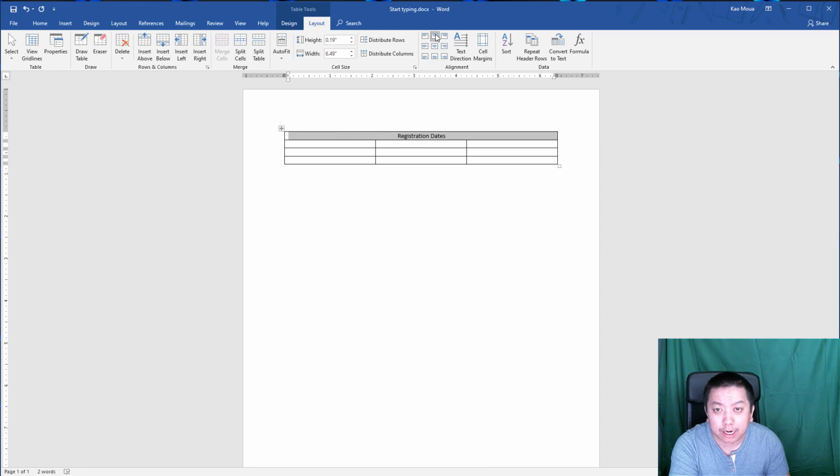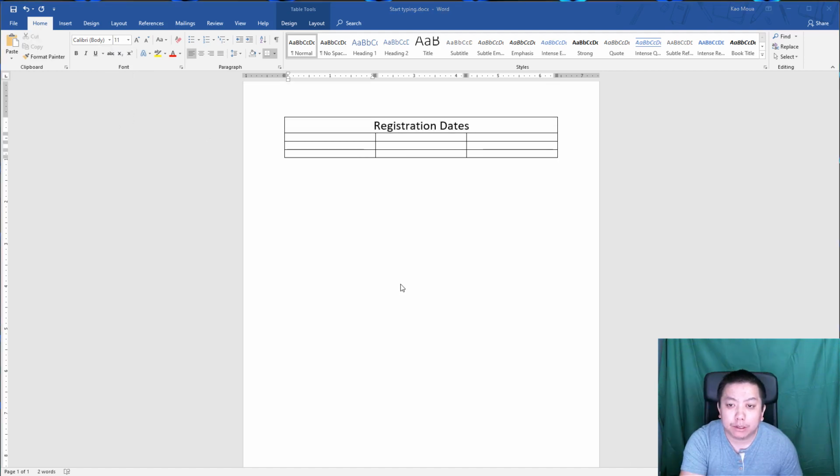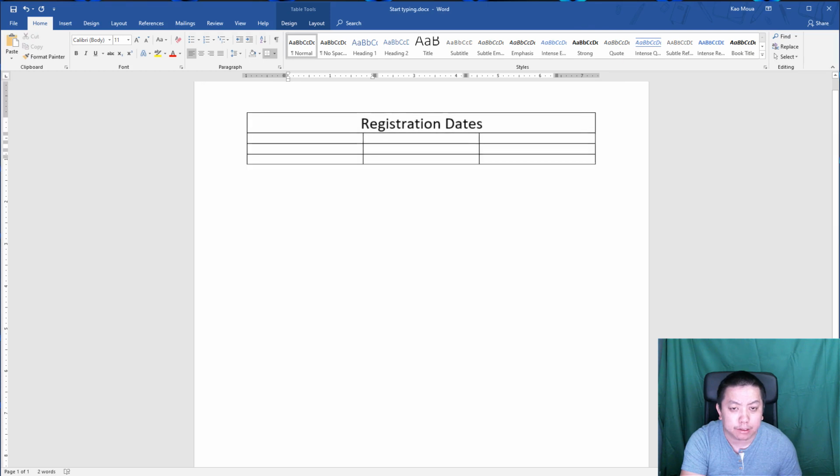And I'm going to choose the alignment. If you look right here, right in the layout tab, it has the alignment right here. I'm going to align it right there, and I want to change the font. Okay, to change the font, you're going to have to go back to the home tab, and I'm going to make that font a little bit bigger. Registration dates. Now I want to start filling out my table. So let me zoom in so it'll be easier for you to see.